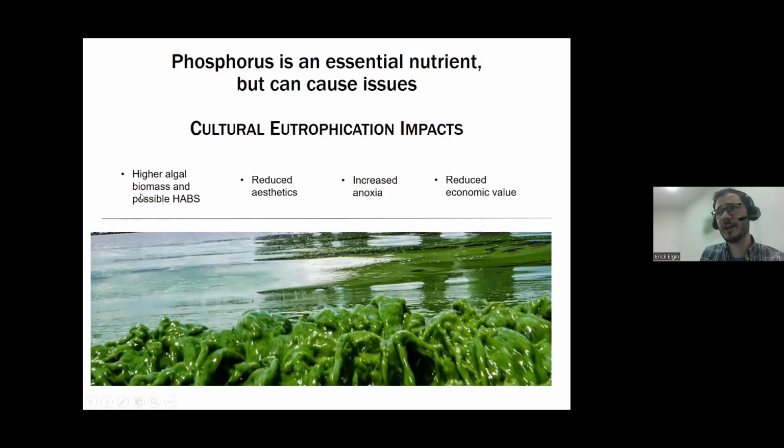And so you can have higher algal biomass, possibly harmful algal blooms. You have reduced aesthetics, all of that reproduction and growth of algae at the surface of the lake. Well, those algal cells die, fall to the bottom, and when they're decomposed, that process uses oxygen. And so that can actually decrease the amount of oxygen in the bottom parts of your lake, which can cause issues for fish habitat, as well as chemical processes that can occur.